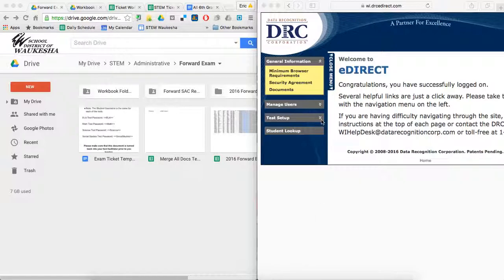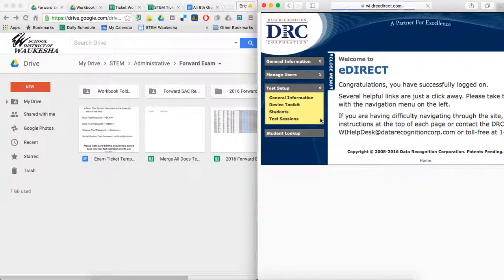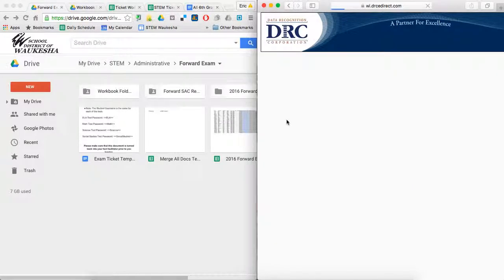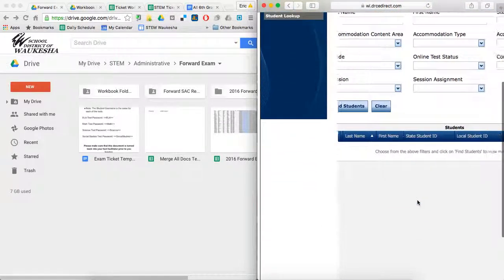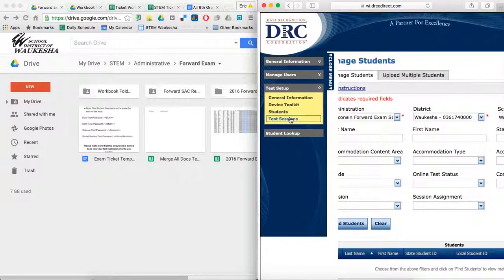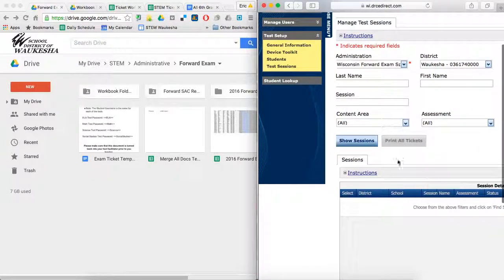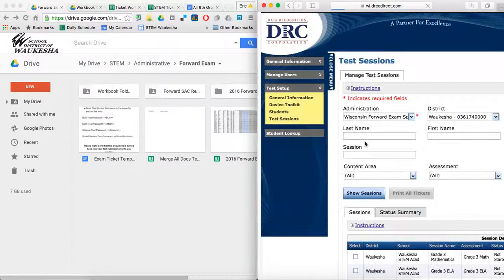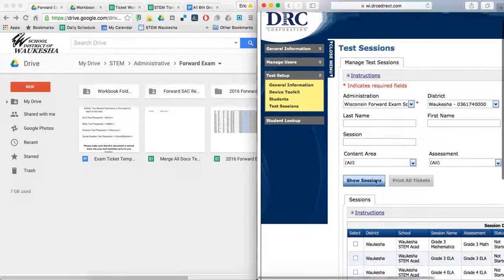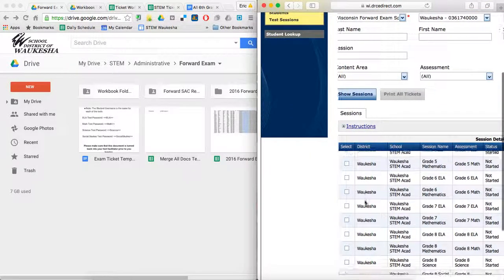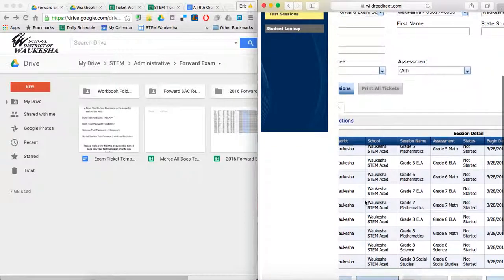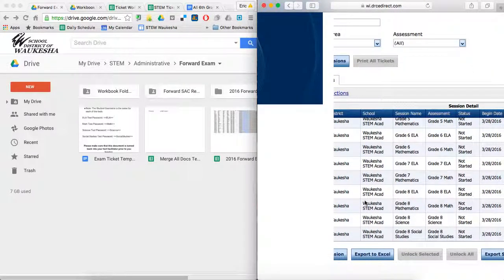Okay, so if you come in here, everything that you need as far as test setup can be found right here in your students or in your test sessions pages. What we're going to be looking for is actually the test sessions, not students. So I'm going to come to the test sessions page and click show sessions, right here at the top where all these drop-down fields are. And then it shows me all the test sessions that the Ford exam administrators have created for me.